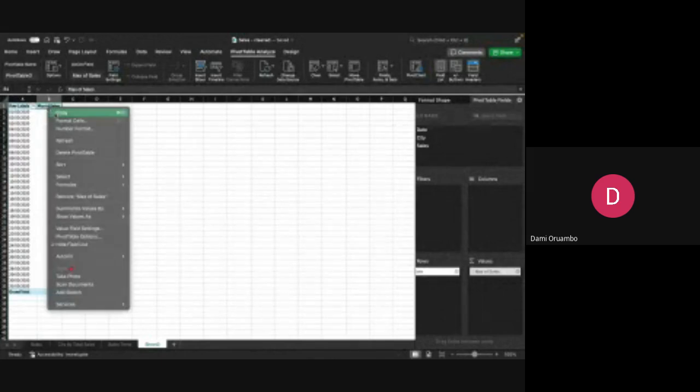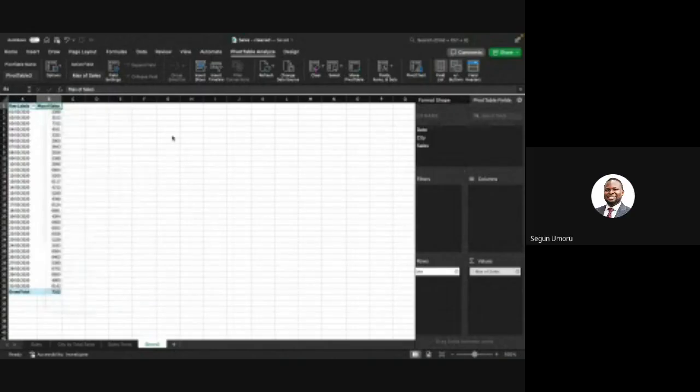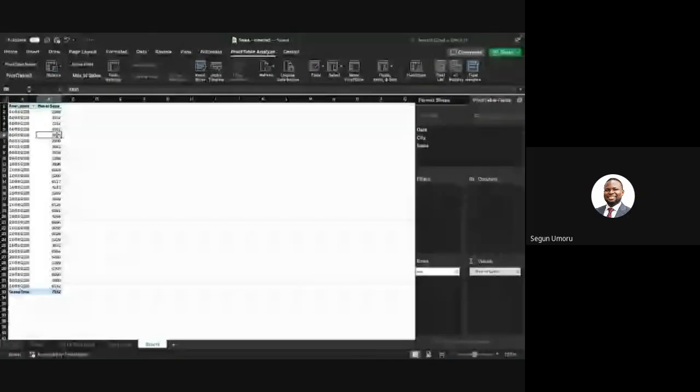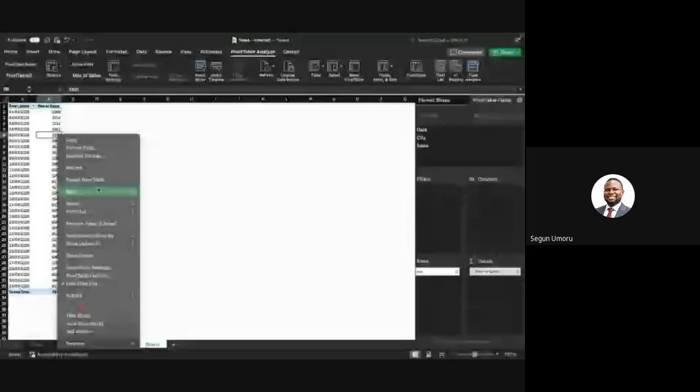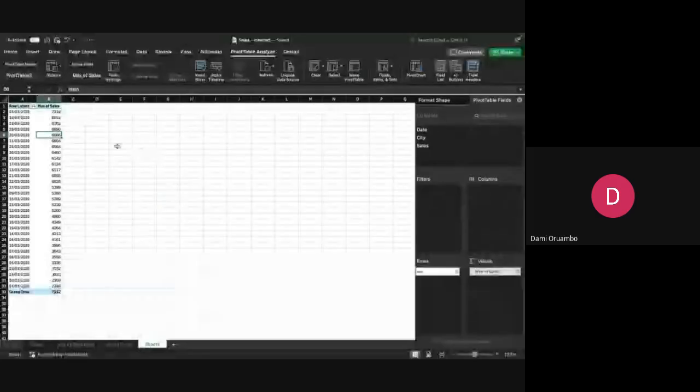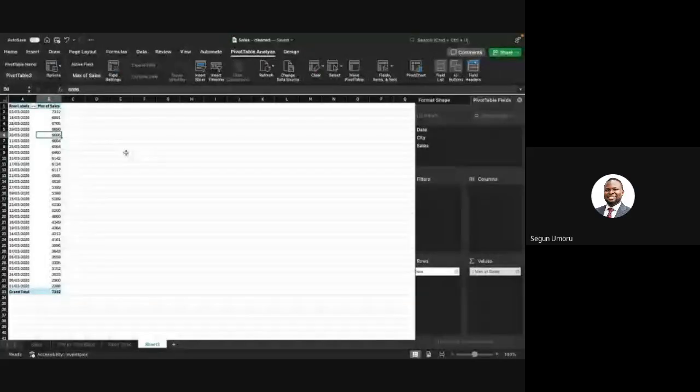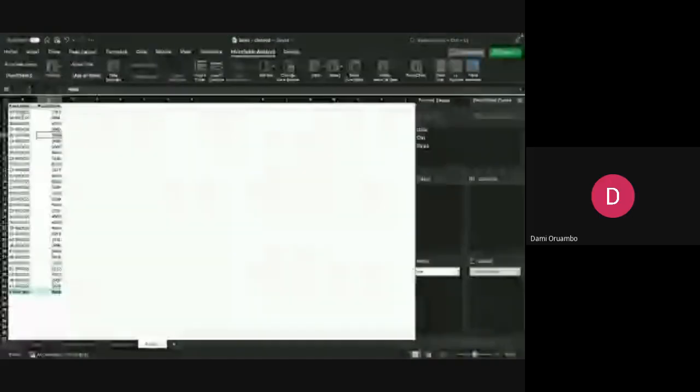I right clicked and then I went to sort. No, no. You click on one of the data in that column, not the header, one of the data. Just right click on one of the data. Okay, I've done that. I've sorted it now. Which date has the highest sales? The 3rd of March 2020 has the highest sales.